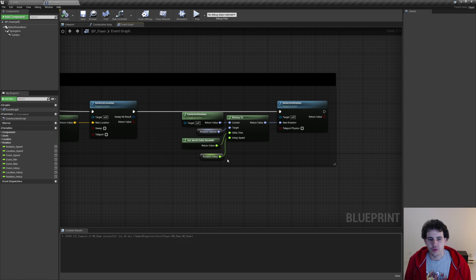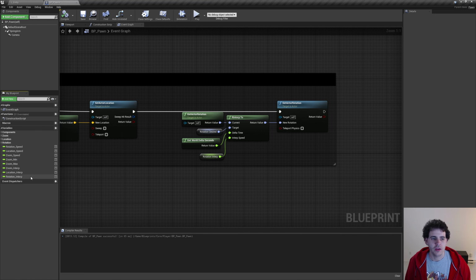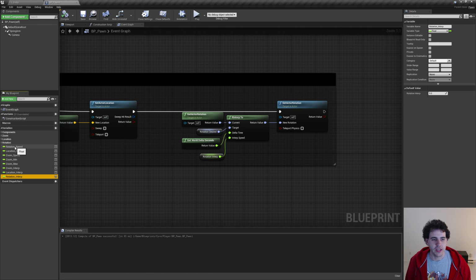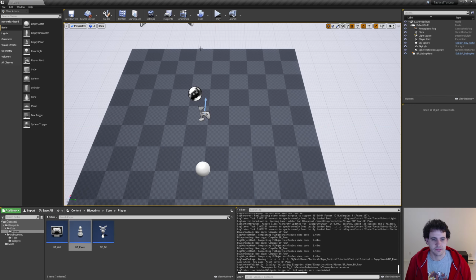But now let's make sure we didn't lose any data. So let's compile and then select our variables. Then look on the right side. We still have the 45 for the rotation speed. Same thing for the location speed, so 20. 40 for the zoom, 100 for min, 5000 for max, the interp 255. That's it. So none of the data we entered is lost. We still have everything. Perfect. We can compile, save, and close this blueprint.